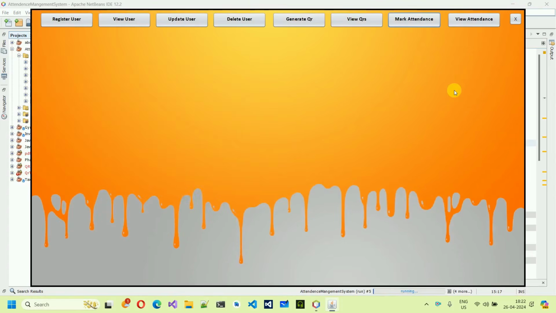I'm going to show you how exactly to develop each and every piece of code, and I'm going to provide all the required jars to turn on the camera, to generate the QR code, to set all the images and all the background. I'm going to show you everything in detail.